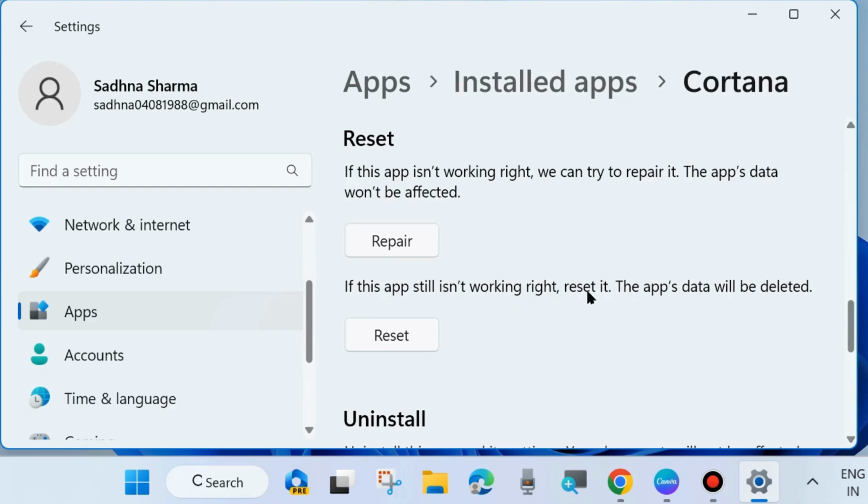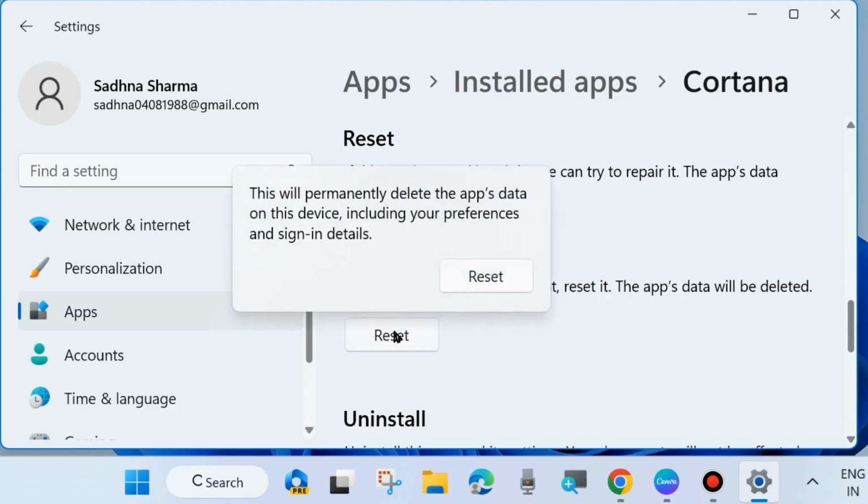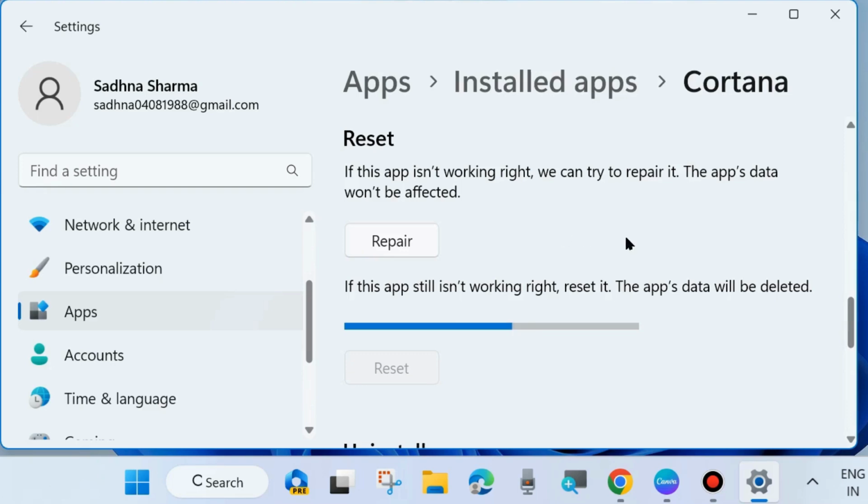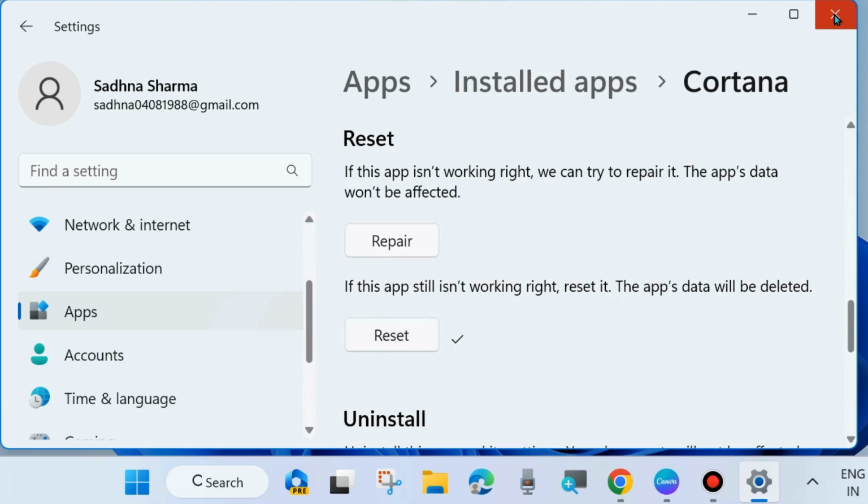The app's data will be deleted. This is important, the app's data will be deleted. Select reset and choose reset again. Finally, your Cortana app will be successfully reset on your Windows 11 and 10 system. That's all.